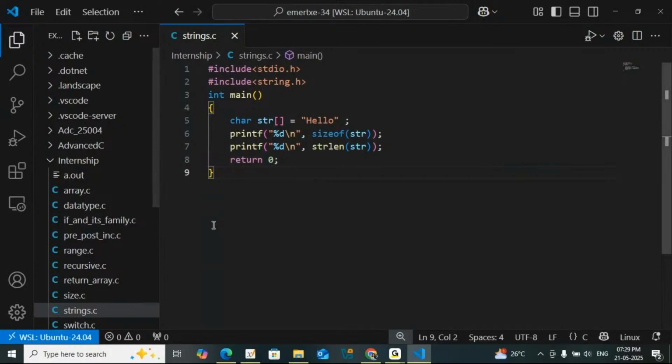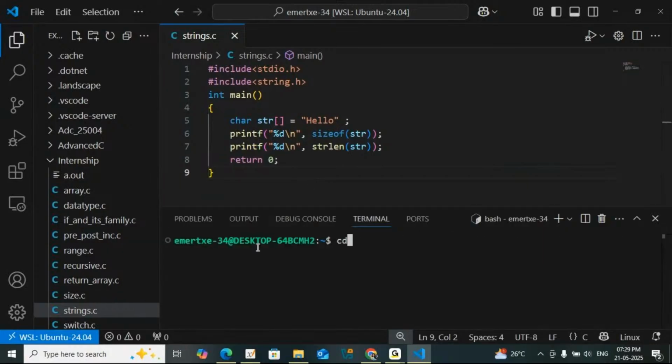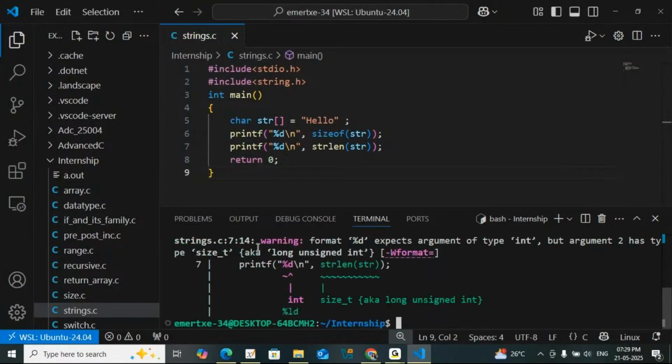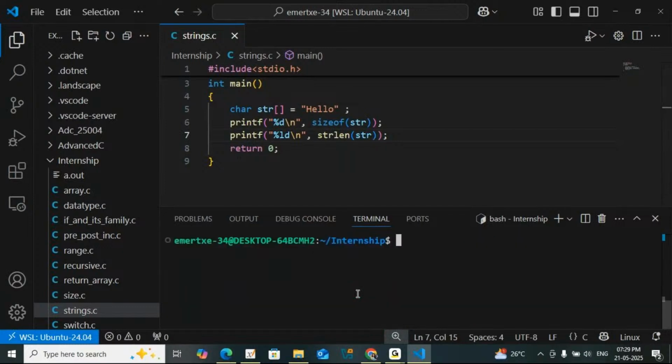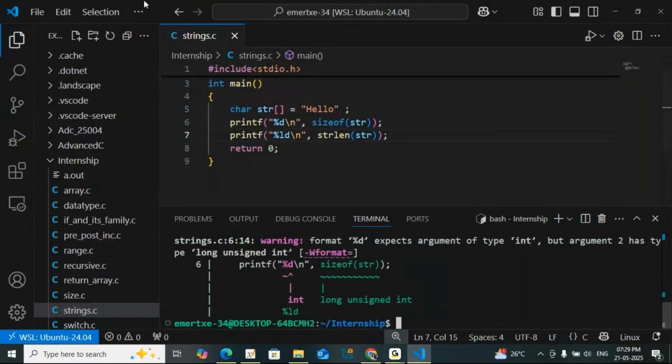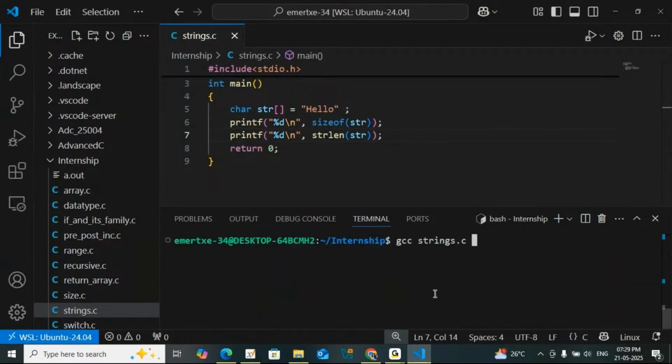So now I am compiling this. cd internship, gcc string.h strings. Okay, so there is one warning which is okay. I'll use %ld to avoid the warning because strlen gives me a long integer. Sizeof actually should use %lu. Anyways, both of them I'll ignore. So I'll just continue to execute even after the warnings.